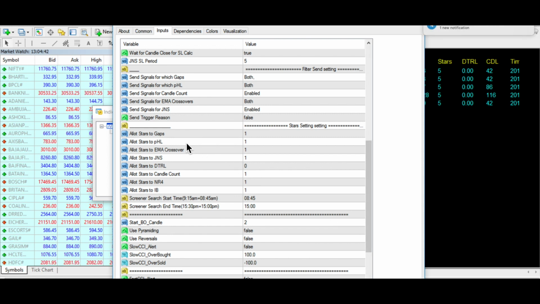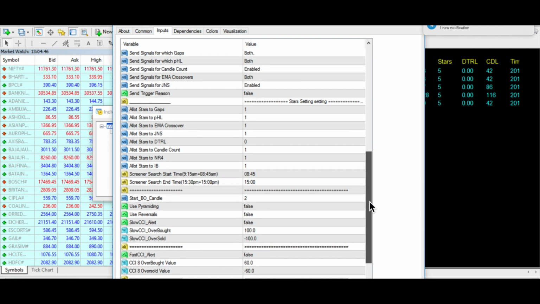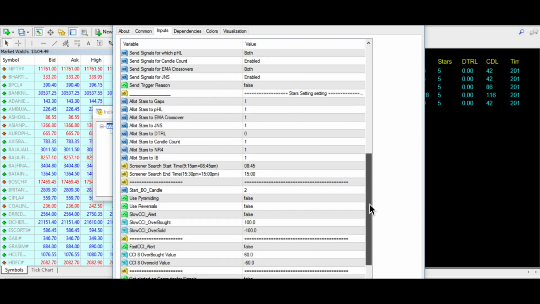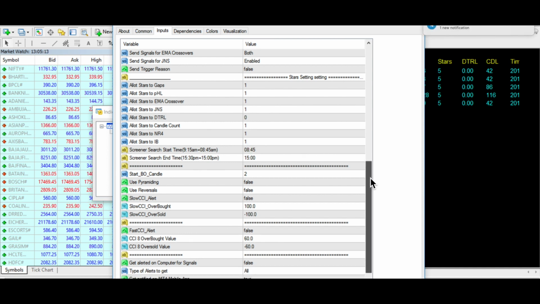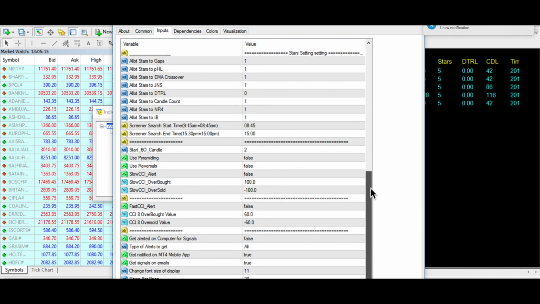Stars which are mentioned here, you can keep them as default. The stars will be used in the next version, version 1, which is coming up shortly, where you can define to take trades based on the star rating. So you don't have to see anything else. If you just see the star rating, you will be able to take calls based on it. In the next version, I'm also including the concept of narrow range 4 and inside bars, which will also help in filtering calls and getting good calls out of the many calls which are generated.